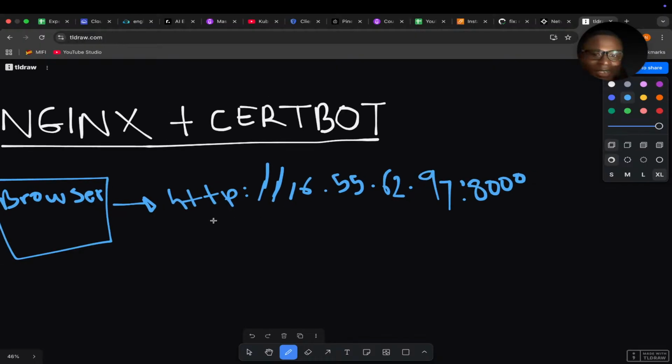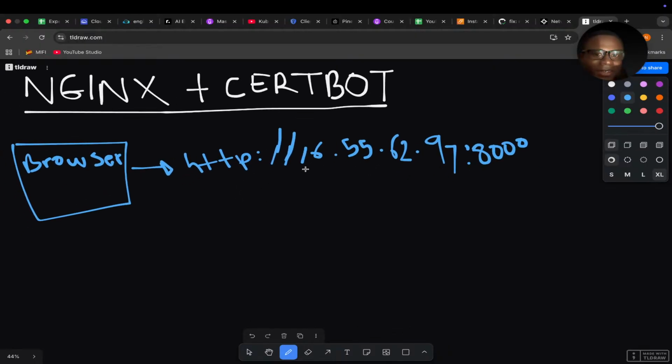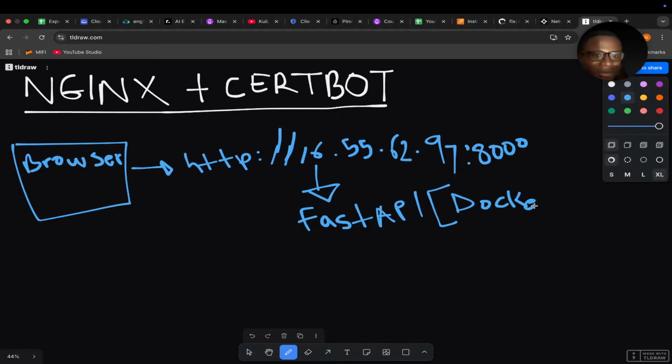When a person hits this in the browser, then this request is sent to FastAPI, okay, our FastAPI application, which has a number of layers, okay, and this is, of course, Dockerized, okay, from our Docker setup. This is how the setup looks like at the moment. Okay, I need to understand this properly.